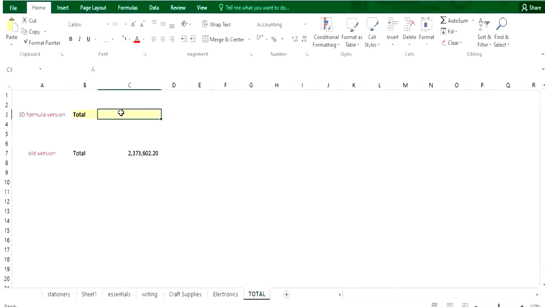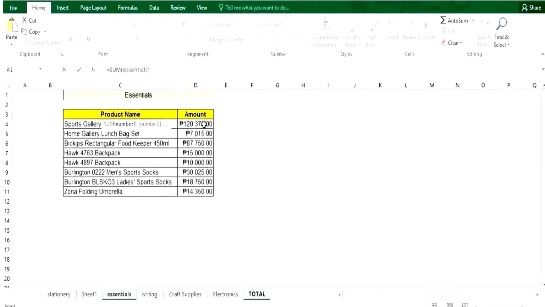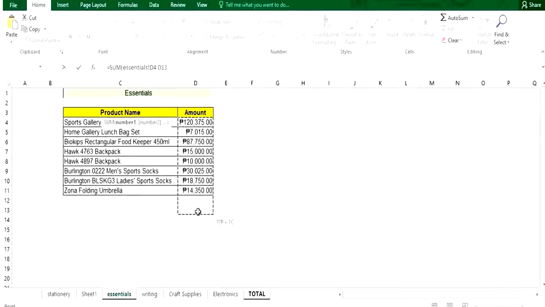The better way of writing this is to use the 3D formula. Just start off with an equal sign. Type in SUM. In this case, I'm using SUM because I want to add the values, but you can use other functions depending on your requirements. Now let's go to the first sheet and select the range that we want. Now, I've got to go all the way to row 13 because some of our sheets have more data. Now, here comes the important part. Hold the Shift key and then go to the last tab you want to include.